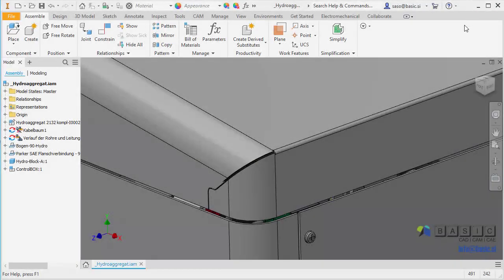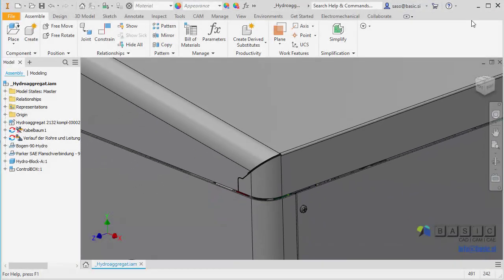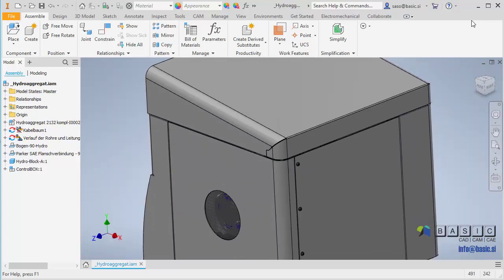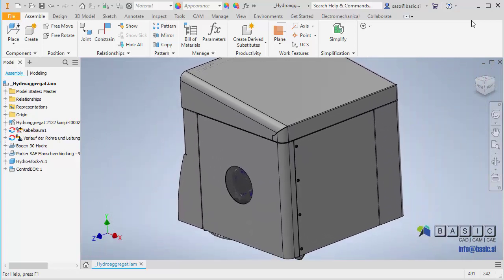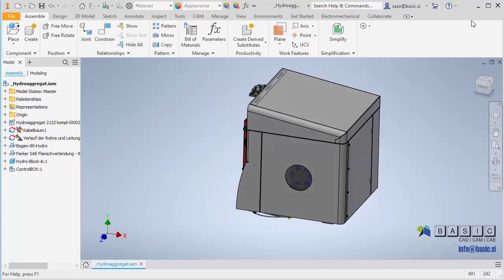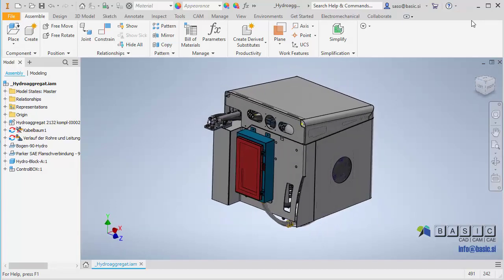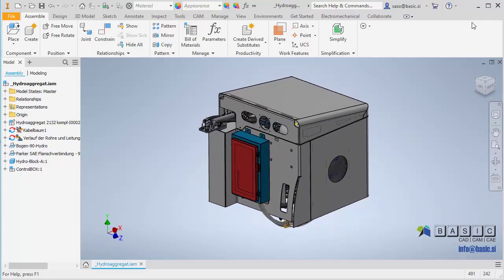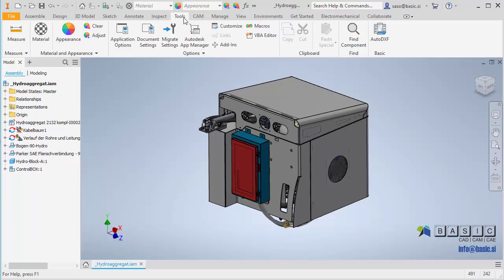AutoDXF is an add-in for Autodesk Inventor that simplifies the workflow with assemblies with sheet metal parts. Let's see how you can quickly create a parts list of all sheet metal components, automatically create and preview flat patterns, and export them to DXF files. You'll find the AutoDXF command in the Tools ribbon.